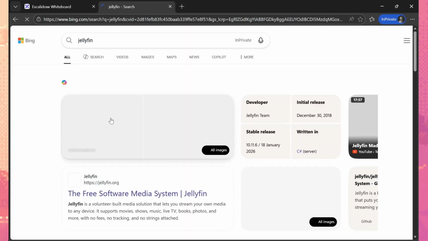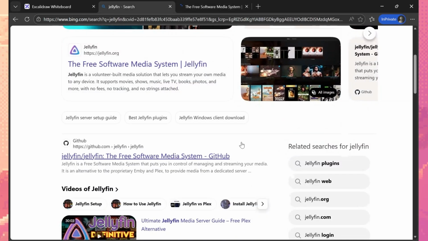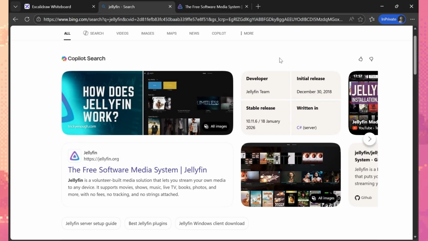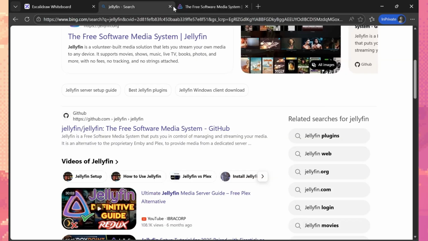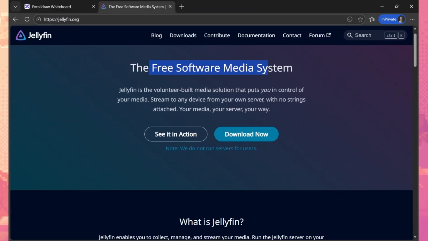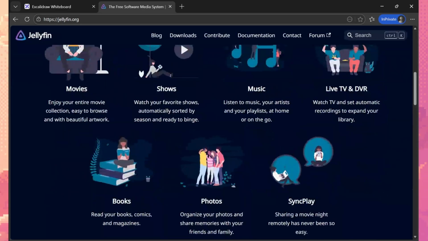Jellyfin. Now we are choosing this one because it is open source, and we have an alternative to this one, that is Plex server, but that is not open source, so that's why we are just taking this one. And it is very great for the self-hosted things if you wanted to do, and also a great media server again. So you can see the free software media system. It is very easy to set up. We can just do the setup and we'll do that in this video.